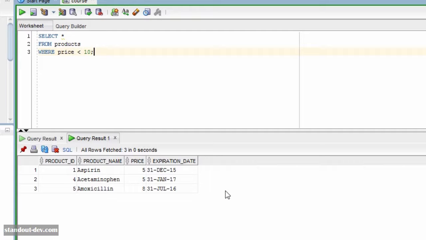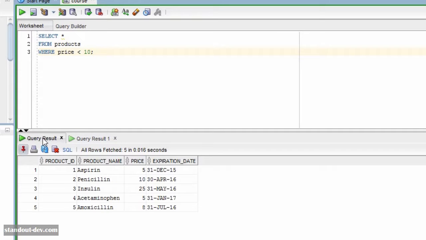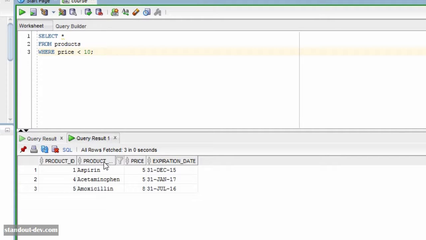How does that happen? Well, what happens is that every row in the table is reviewed to verify whether it meets the query's condition or not. So in this case, the row for aspirin is evaluated, and its price, which in this case is 5, is compared to 10, which is the value specified in the where condition. And since 5 is in fact smaller than 10, then the condition 5 smaller than 10 evaluates to true, and the row is included in the result set.